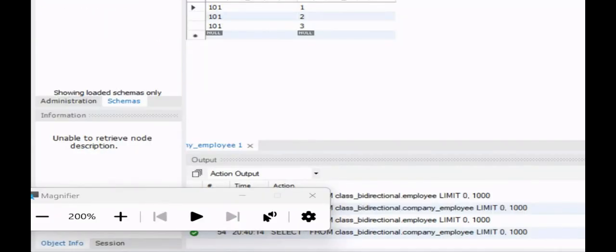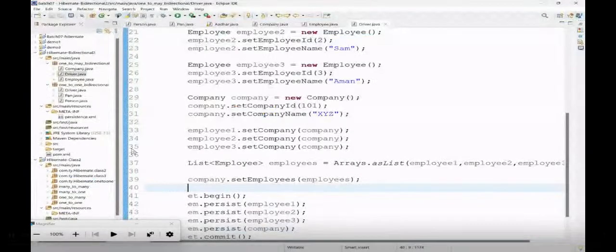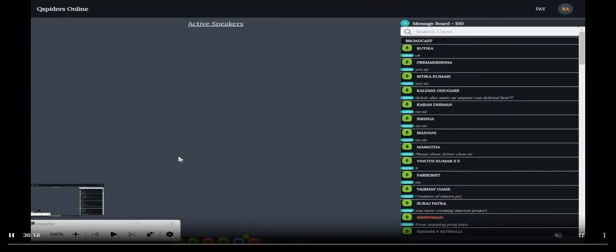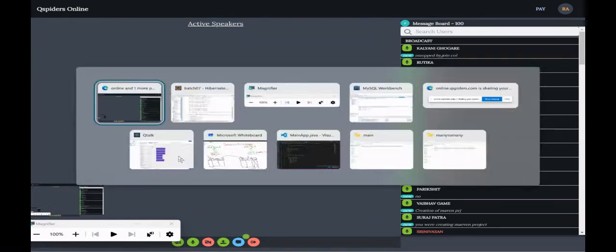For that, what should we use? What did we use in one-to-one mapping, guys? Mapped by, and join column. Perfect.